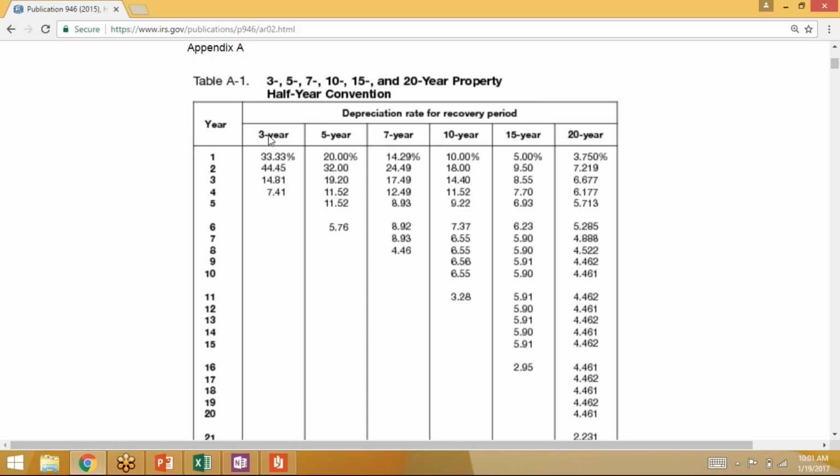Right. In this half-year convention, the first year depreciation is 33%. It's equal to the straight line. So that's not accelerating, is it? It's 33% because they cut it in half. It should be 66.67%, but they assumed, well, half-year convention, it's not going to start until midway through the first year, so they cut it in half in the first year. That's the idea of the half-year convention.